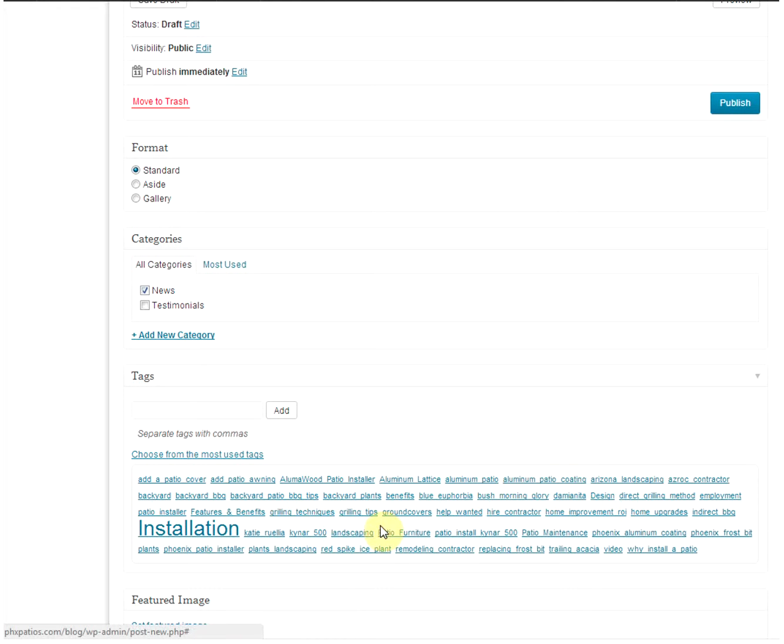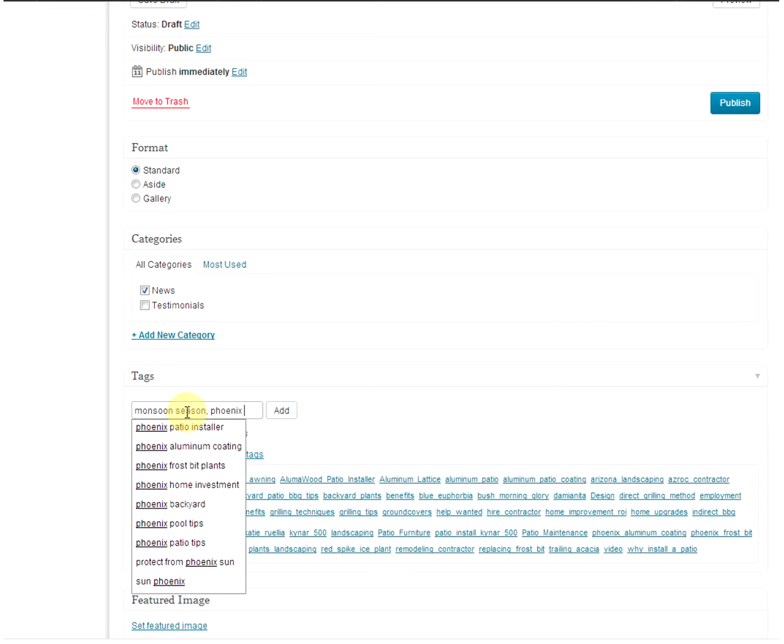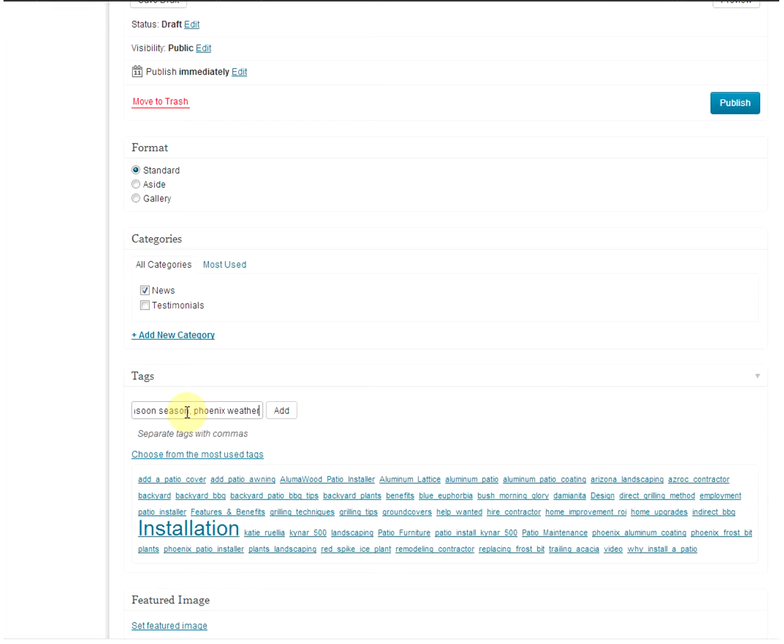So I'm going to click on, let's see here. Doesn't look like there are really any particular tags that jump out here that would be relevant for this post. So we're just going to create some new tags here. So monsoon season will be 1, and we'll just separate it with a comma. Let's type in Phoenix weather hazards. So that would probably be okay.